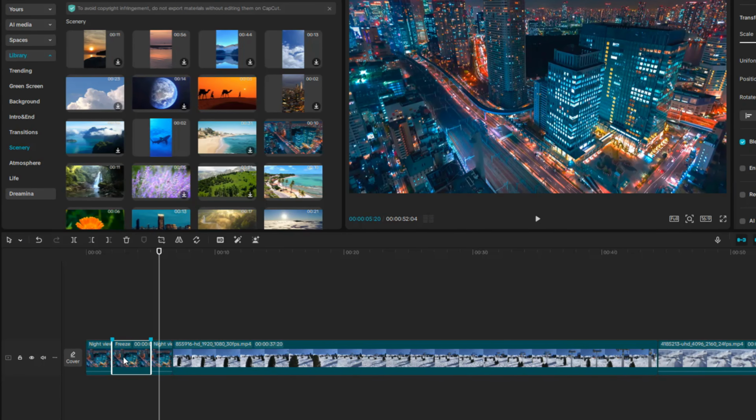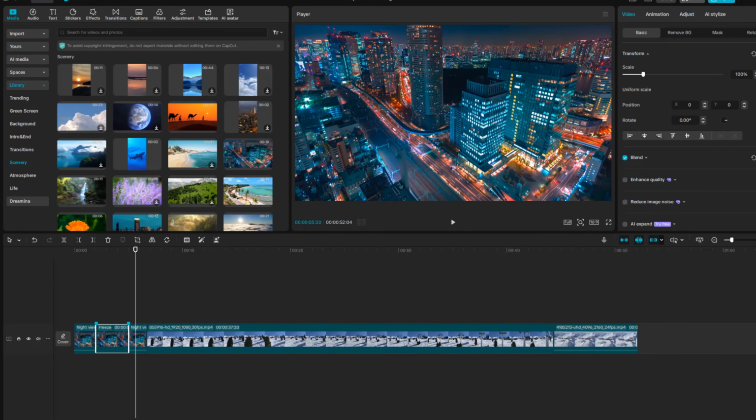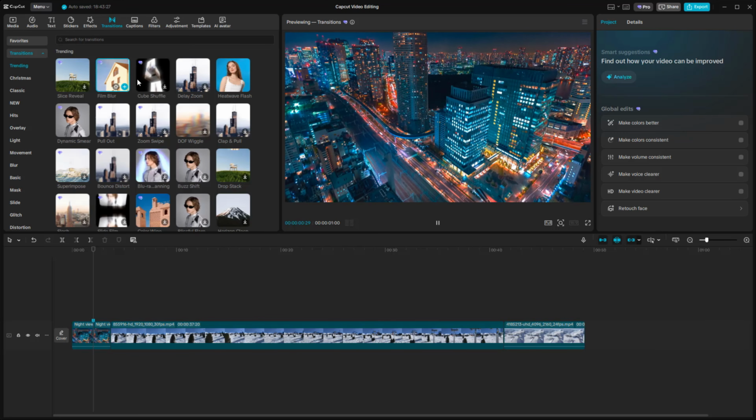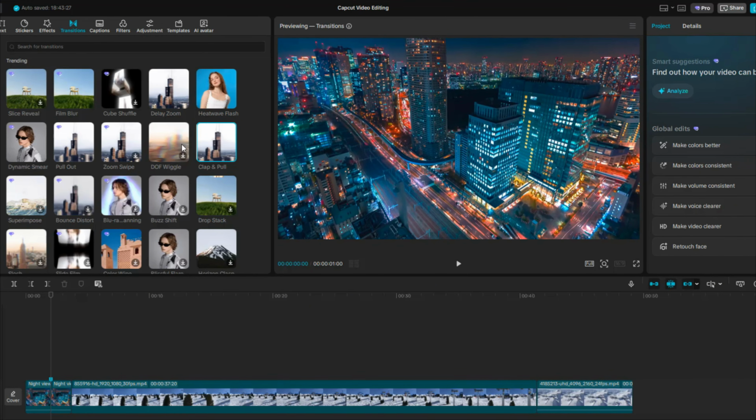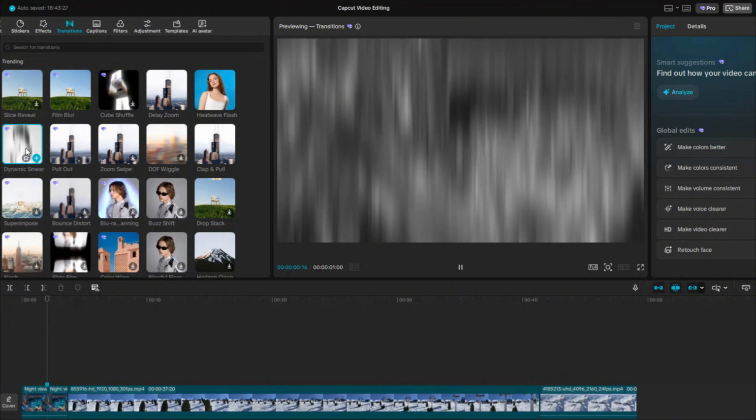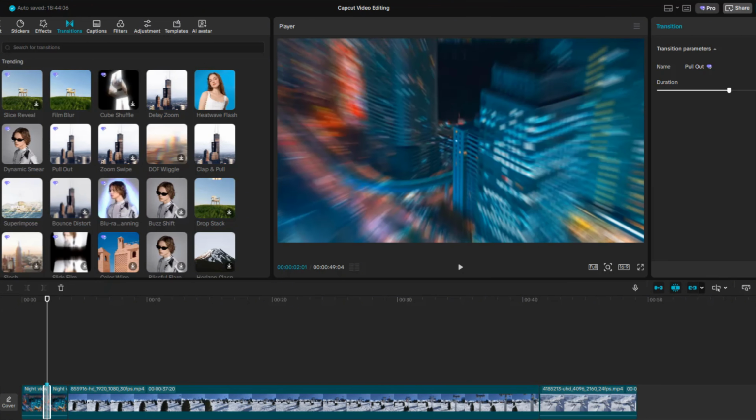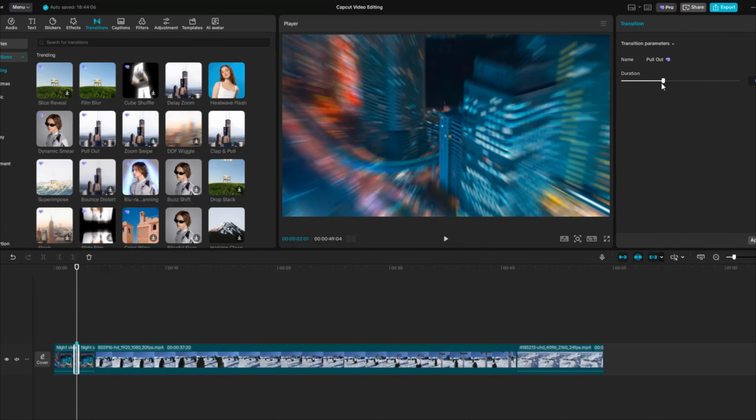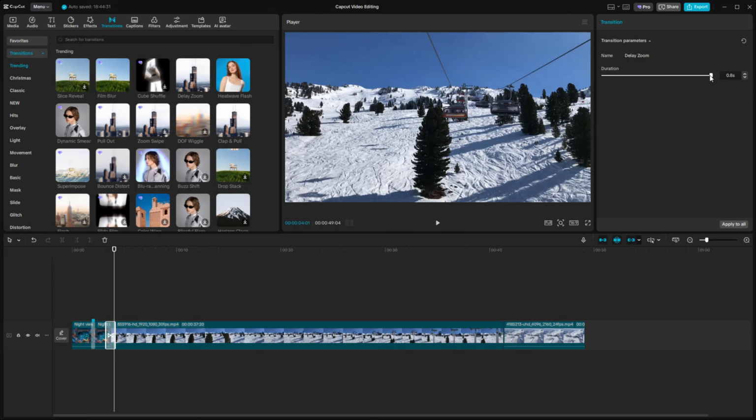Right now your clips probably cut from one to the next. That's totally fine. But if you want something smoother or more stylish, click transitions at the top. Hover over each transition to preview it. Find one that matches your style. Drag it between two clips in your timeline, then adjust its duration in the top right. Short transitions feel fast and snappy, longer ones feel more cinematic. Use transitions thoughtfully. Too many can make your video look messy.